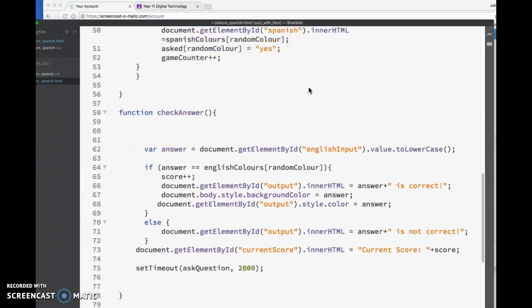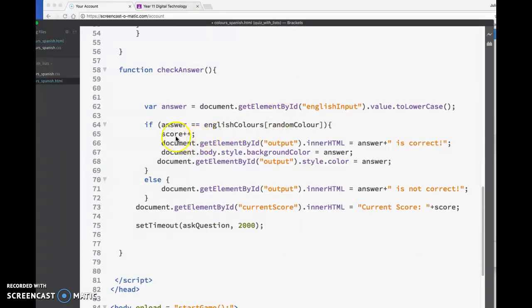So if that is correct, what do we want to do? Increase their score. So that's the shortcut, score plus plus. We want to set the inner HTML of that output div to their answer plus the string is correct. This is how I've changed the background color. I've said document, look at the body, get its style attribute, and then the background color, and change that to answer. So if the answer was blue, it will change the background color to blue. I could have done this as well by setting up some different styles in the style sheet, but this seemed more straightforward than having a whole bunch of different styles.